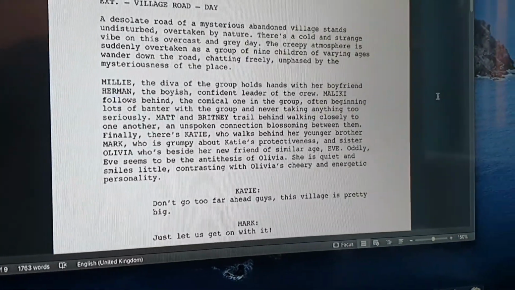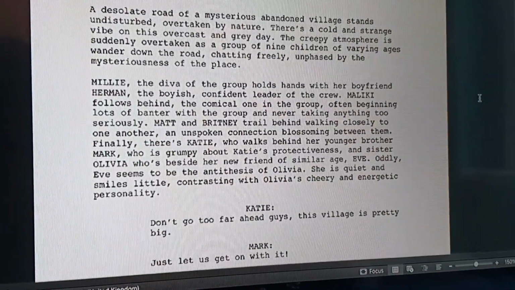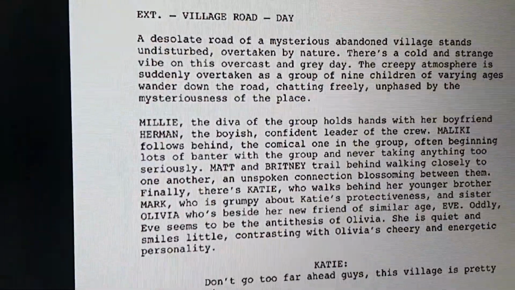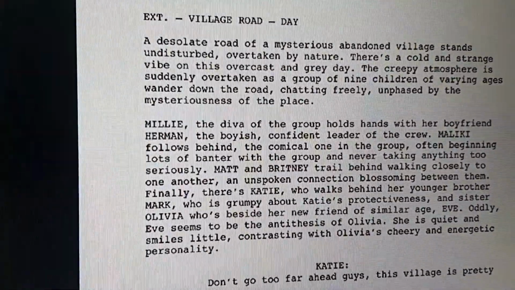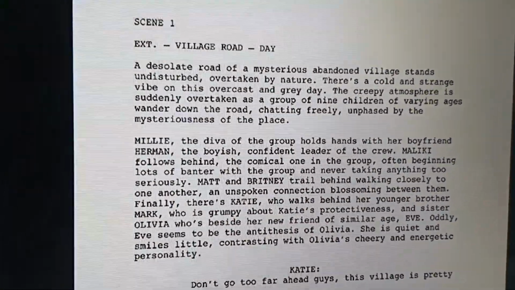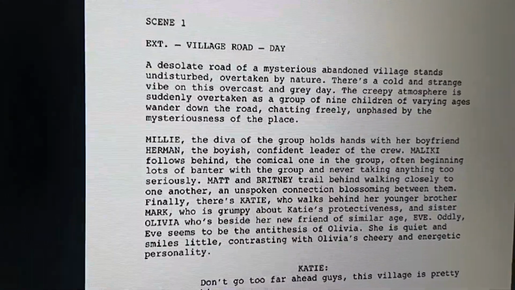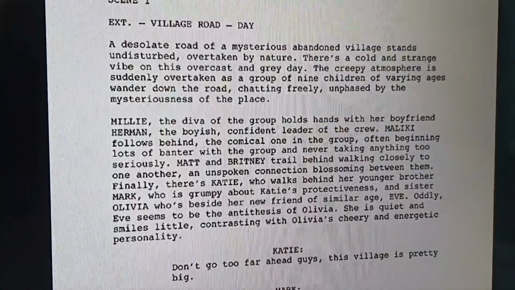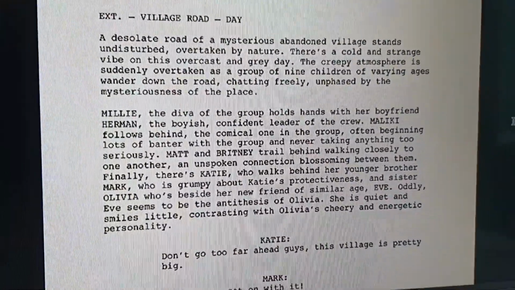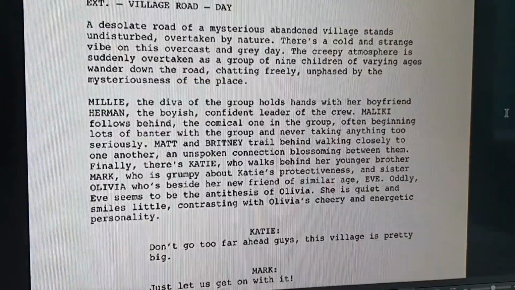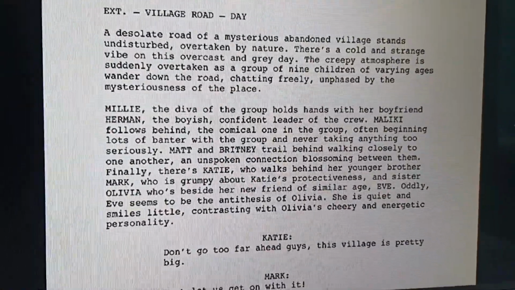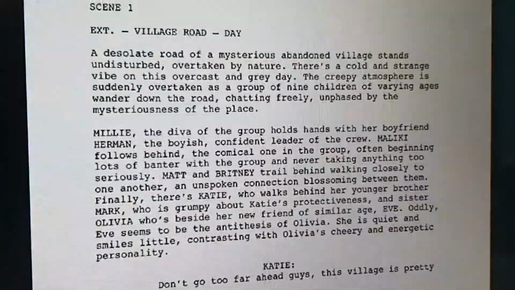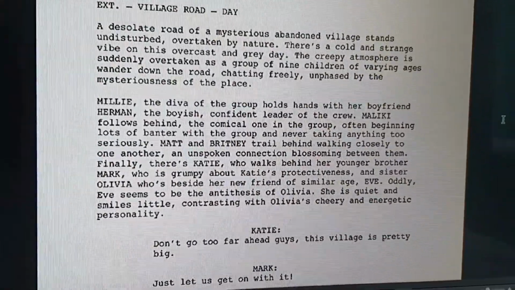You also want to do a little bit of character description. So you see here we've got Millie is in capital letters. And the first time you introduce any kind of character in stage directions, in order to draw the reader to that being the first time they appear on screen, you want the first time they appear in the stage directions to have their name all in capitals. So we see here we've got Millie, the diva of the group, holds hands with her boyfriend Herman, the boyish confident leader of the crew.